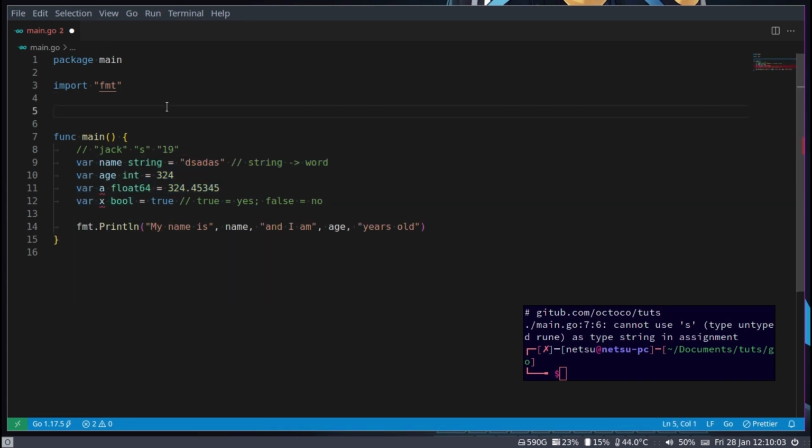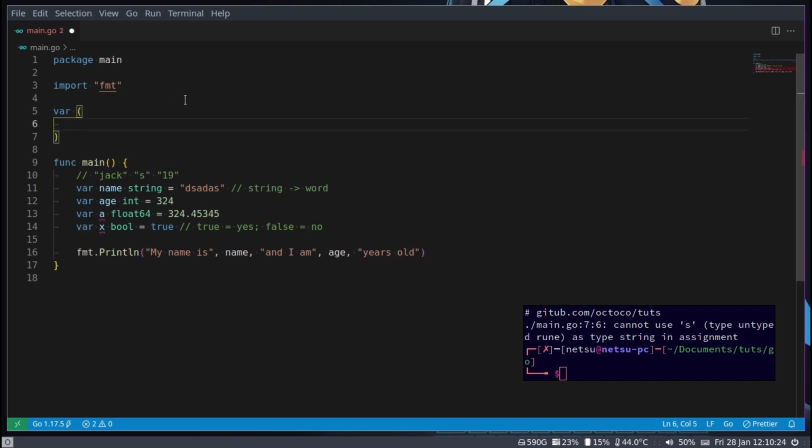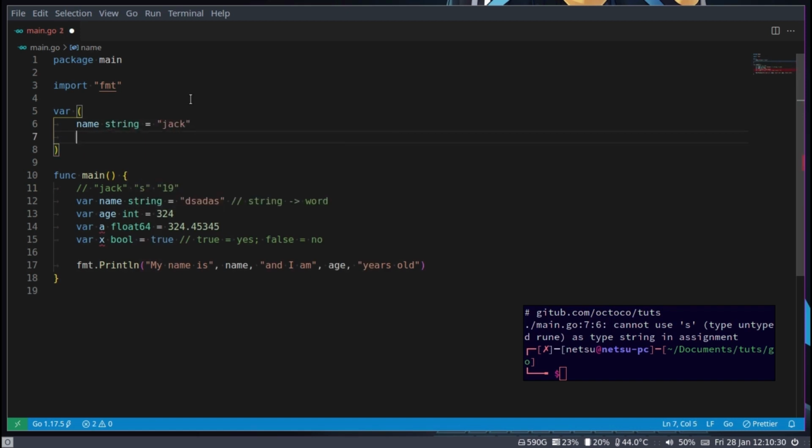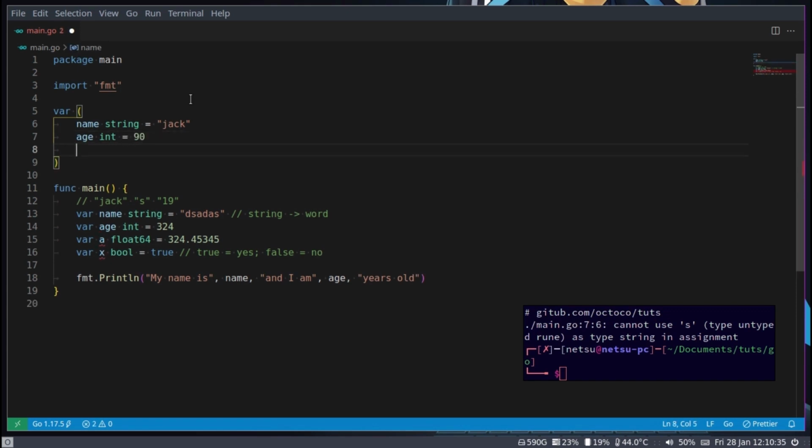Now, the last thing I want to talk about is how you can declare multiple variables in a file scope without having to say var all the time. Because as you see here, you constantly say var. And here we also constantly had to say var. But if you just want to declare a bunch of things at the start, you can go var, and then in brackets, we can do something like name string equal Jack. And here we can say age int equal 90.